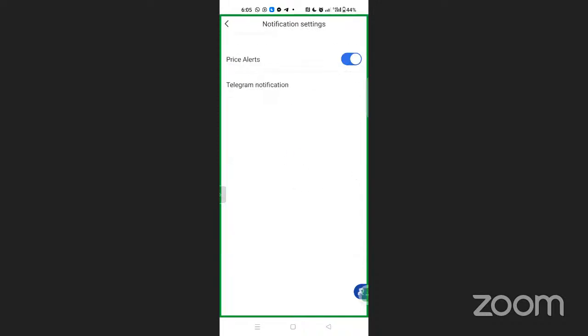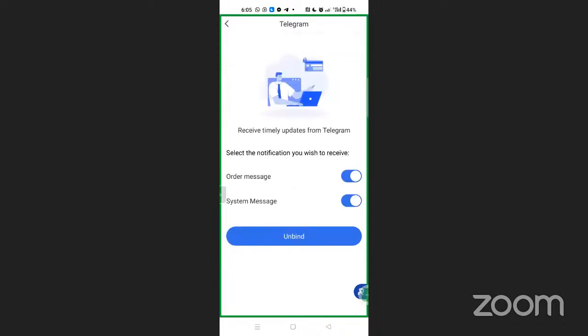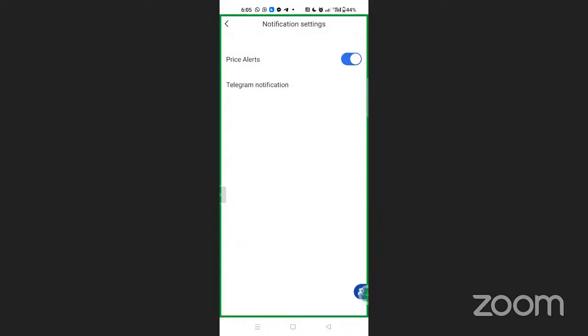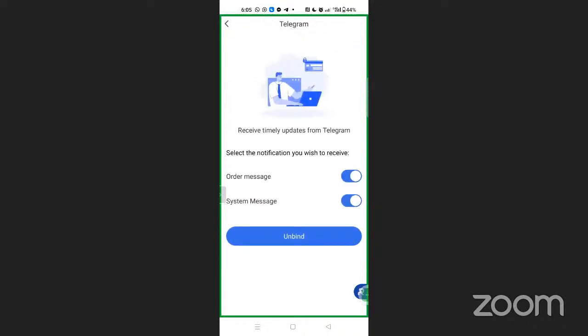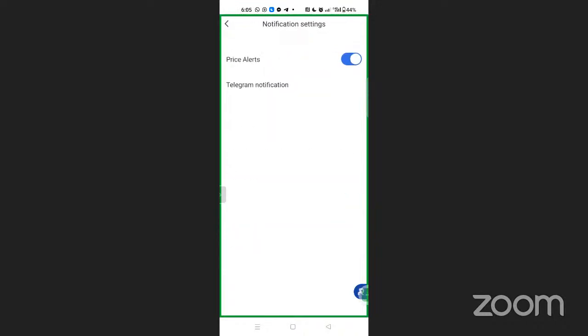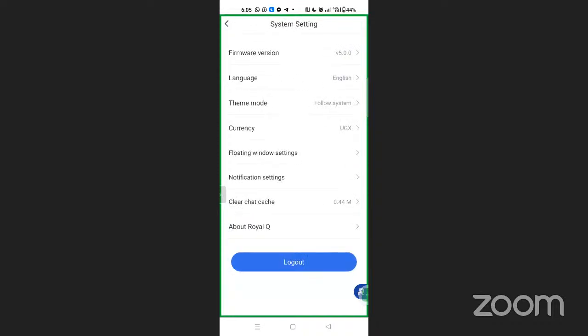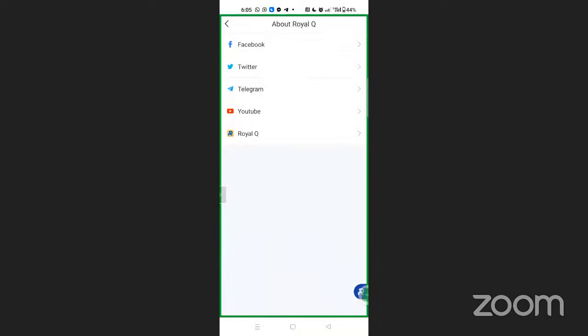Notifications. You want to get notifications directly, maybe for the price alerts, and for Telegram, you need to switch this Telegram on. I think I'll also do those details tomorrow. Then contact Royalq. You can go in here to Facebook, Twitter, Telegram, YouTube.